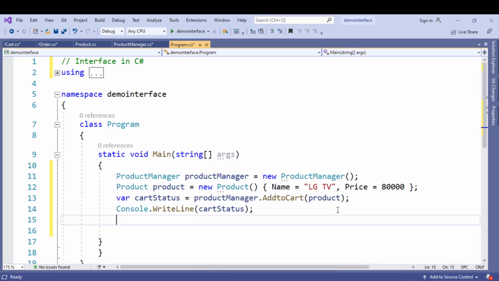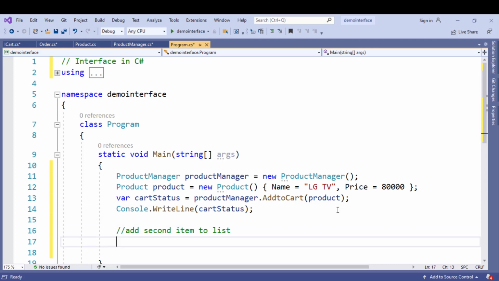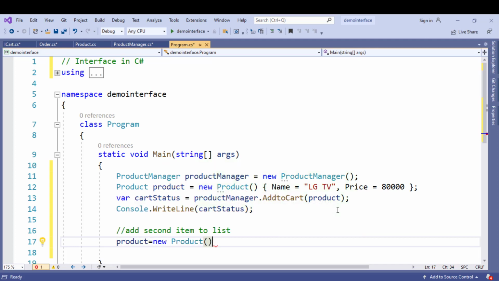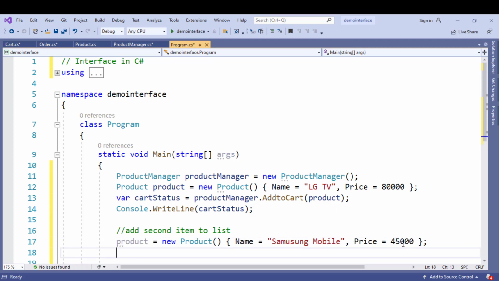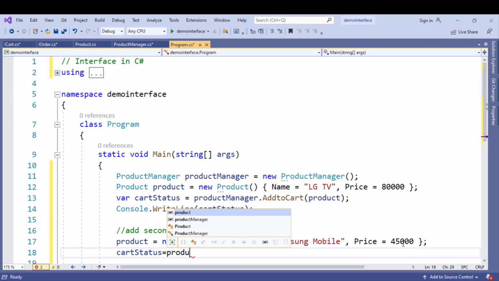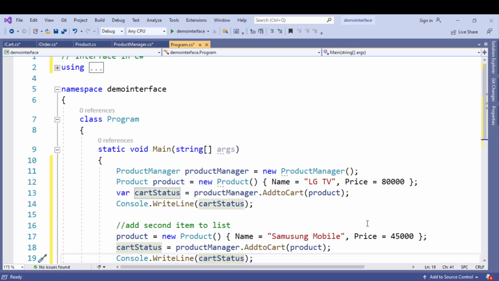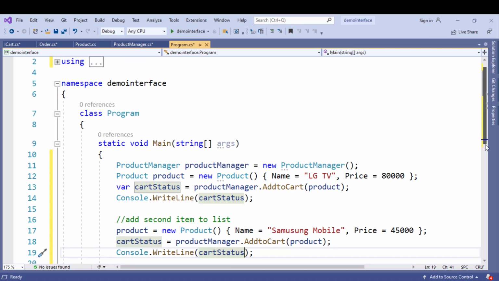Now we'll try to add another item. So add second item to list. So how do we add that? Just make use of reference of product, that is object product is equal to new product, and I'll add name is equal to Samsung mobile, comma price is equal to, let us say, 45,000. So you need to repeat the same thing. Cart status equals product manager dot add to cart. This also will print to console. So we have added these two products to the cart by making use of add to cart method.